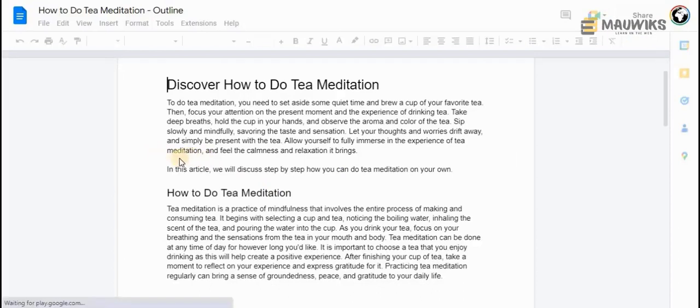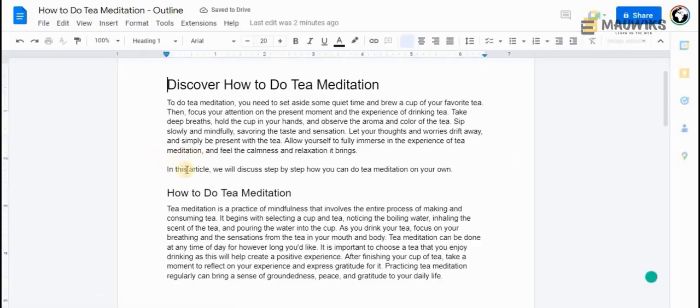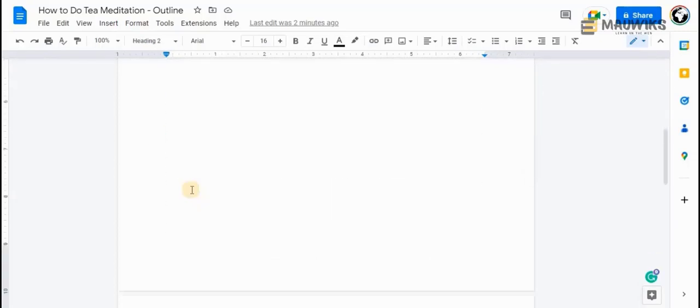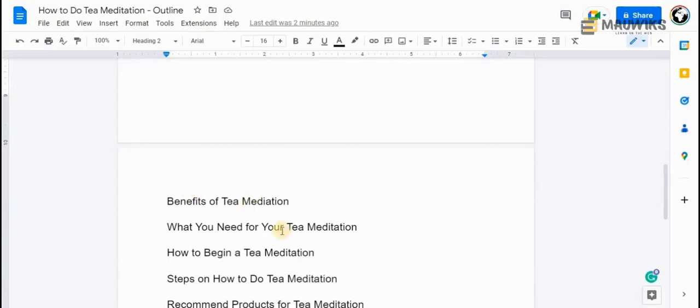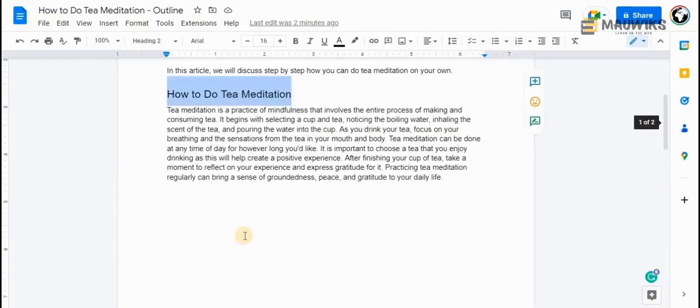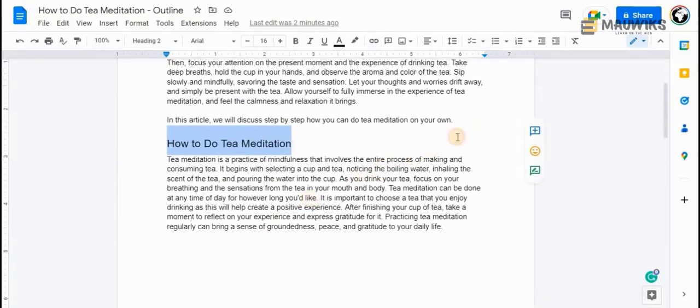So yeah, and then after that, just add it here in this article. You can just add the overview of what you will discuss later on in this article. Maybe you can add, we will discuss step by step how you can do tea meditation. You can add all the subheadings, benefits of meditation, what you need, something like that. Just a straightforward introduction.